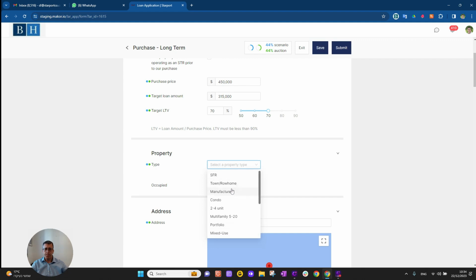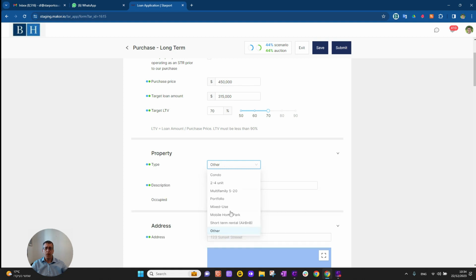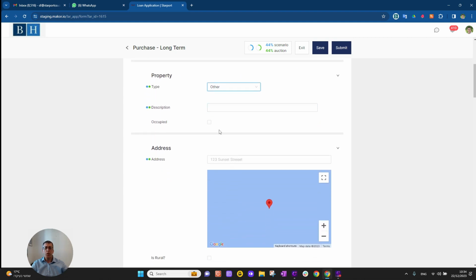We can select a property type, single family residential, all the way through all the others. Making sure to note that if you indicate other, we're going to open up and ask you for a description of that other property so that the lenders know what kind of other property this might be. You can indicate whether this property is occupied or not. This does not mean owner occupied. This just means is there a vacancy or not in the property. We're dealing with rental properties.